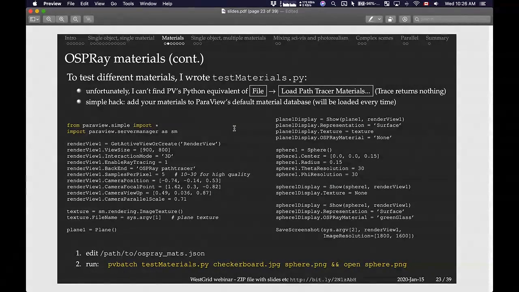But I had to use a hack. So essentially what you can do is, instead of loading materials that you define yourself from a file, you can actually modify the materials file inside of the ParaView installation. That way you can modify existing materials, introduce new materials, etc. So basically you modify this OSPRay materials JSON file, and then you run the script.